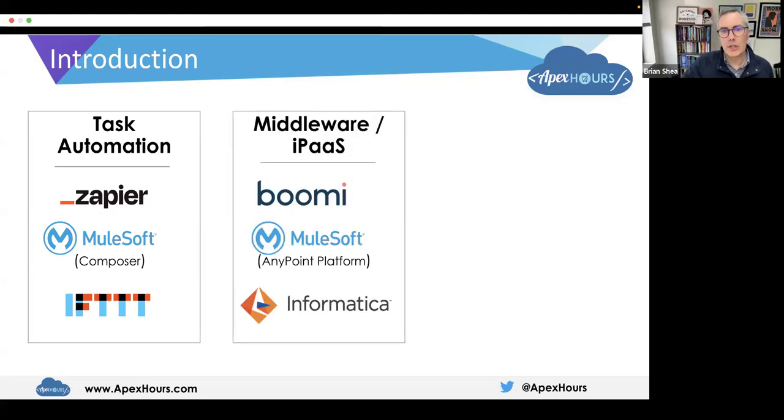Middleware, another term that you might hear for some of these cloud middleware tools, is iPaaS, or integration platform as a service. Some examples here are Boomi and MuleSoft Anypoint Platform. A lot of times when people talk about MuleSoft, they're talking about MuleSoft Anypoint Platform, which is the enterprise middleware iPaaS product for MuleSoft. Informatica is another one. So these are tools that are in general more complex than our task automation tools.